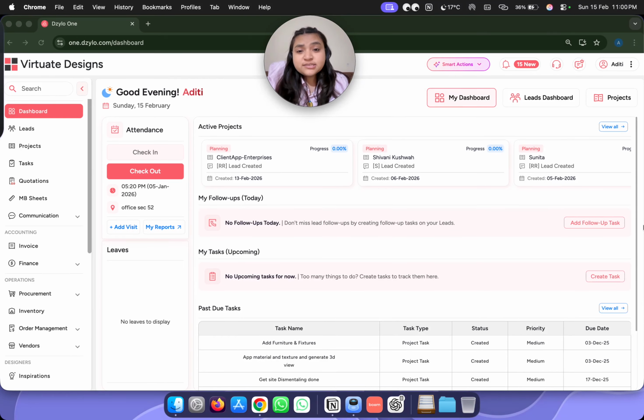Quotation is the first key you send to a customer. Before execution, before selecting materials, and before the site work, it builds trust. So, how professionally you send a quotation is very important, because that shows how professionally you work, what your process is, how structured it is, and how serious you are about the project.